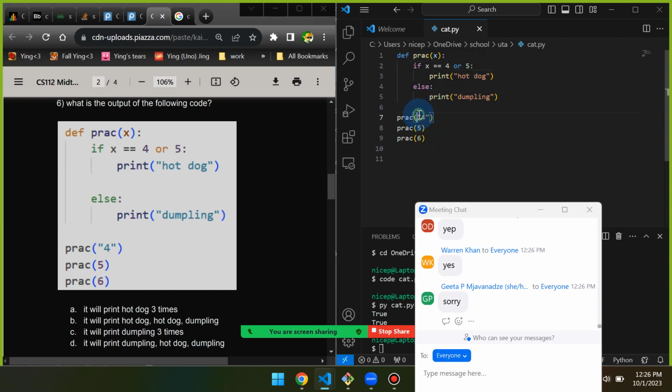So let's say the string 4 is passed in. So x is 4, and it's going to check this. Does the string 4 equal the integer 4? What do you guys think? No, it doesn't. So this side becomes false. And then it will check or 5.